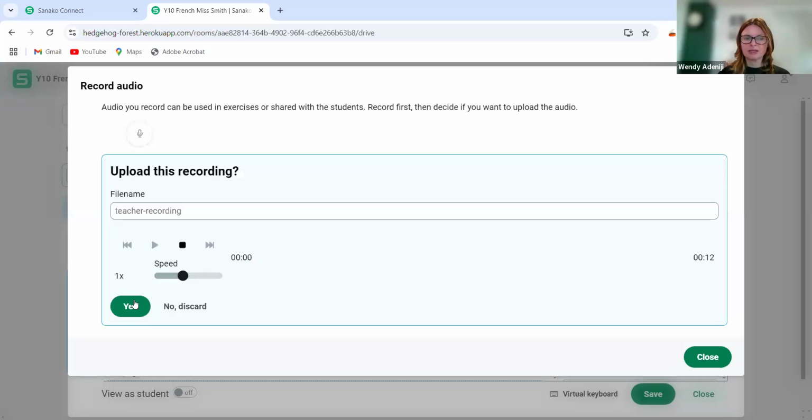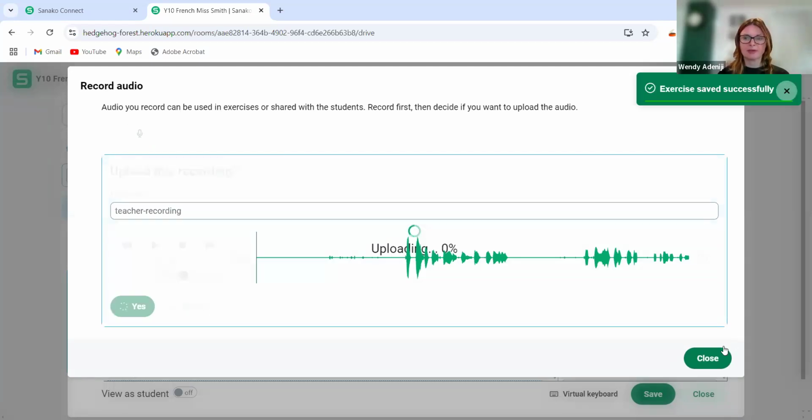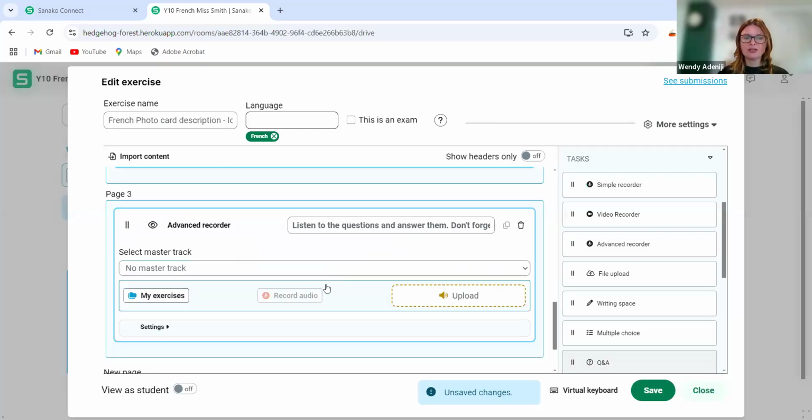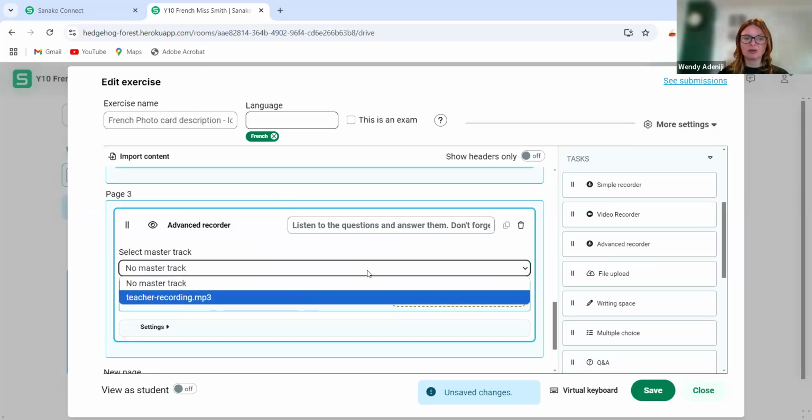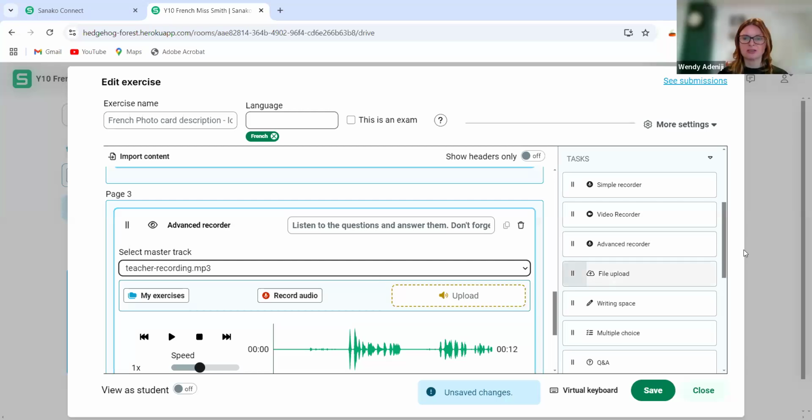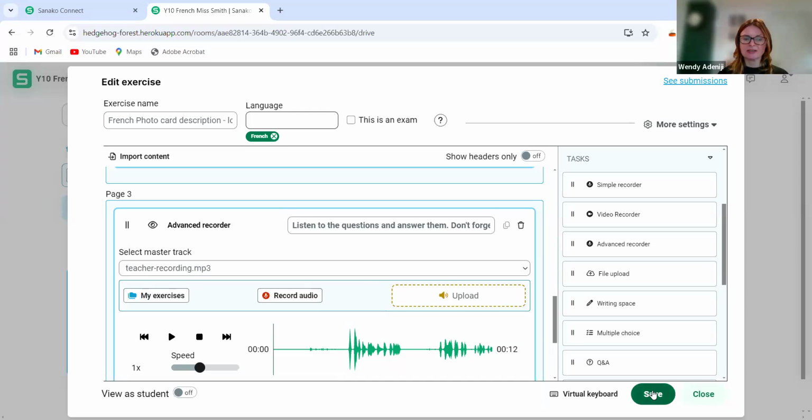I can play this back and listen to it, check that I'm happy, and I could discard it or upload it. So the computer is now going to upload it. But what I do need to remember to do here is click on the teacher recording so that it inputs it and inserts it ready for the student. I'm going to click save. And if I want, I can view it as a student, which is the preview option here.